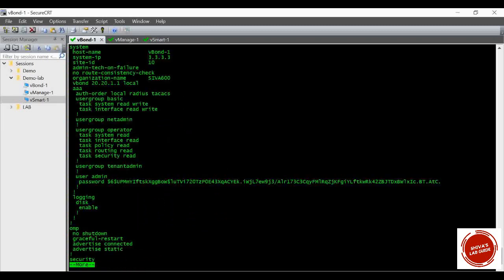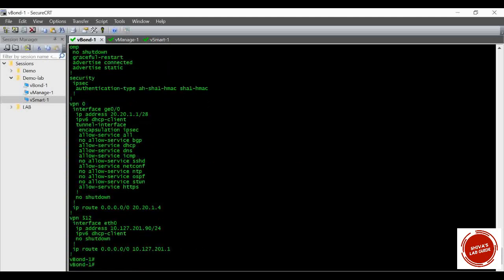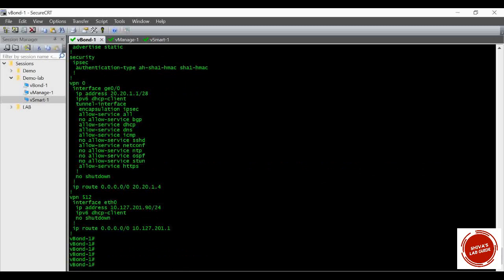Show run, just to make sure. System IP, site ID, organization name, vBond local. And then all the other things are the same. So now we are good to add the vBond and vSmart into your vManage in the GUI.